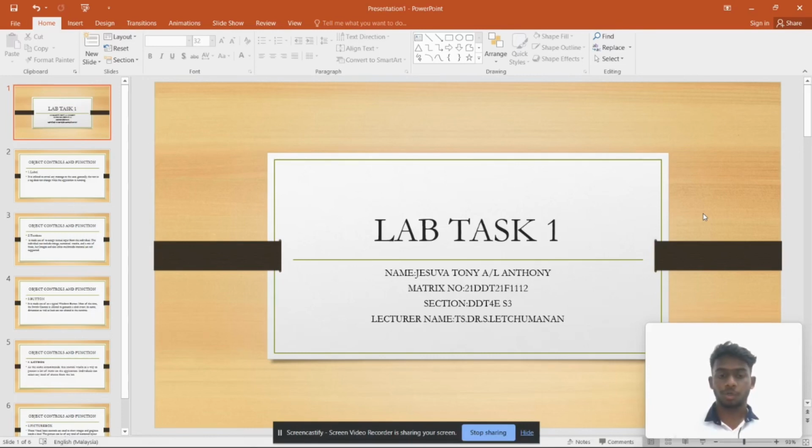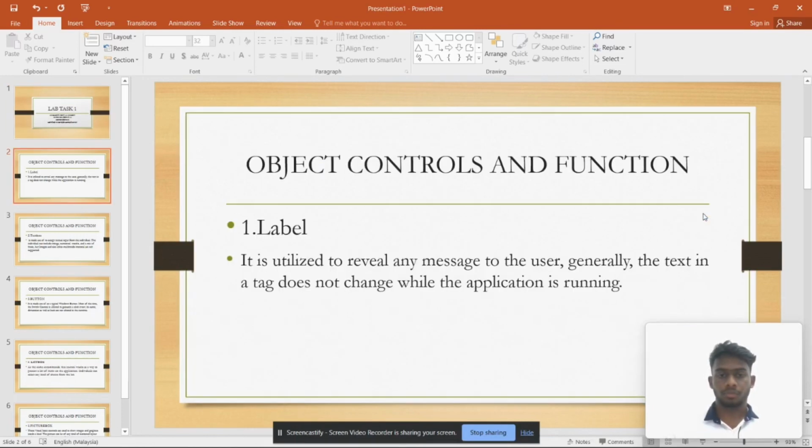Hi sir, today I'm going to present about the LabTask one. These are the five object controls and their functions. The first one is label. It is utilized to label any message to the user. Generally, the text in the label does not change while the application is running.